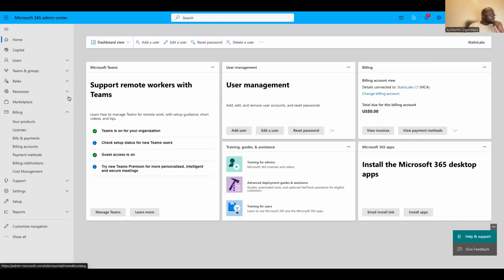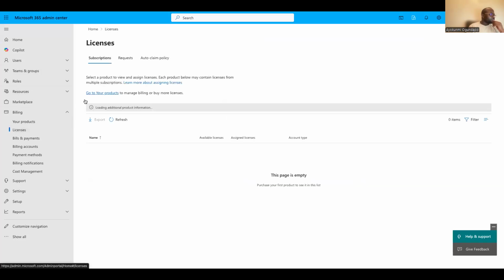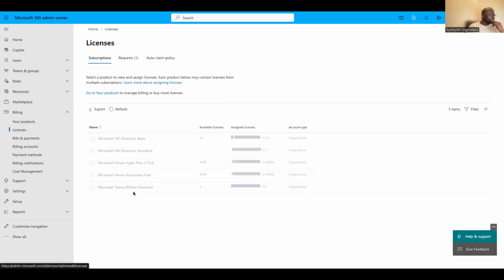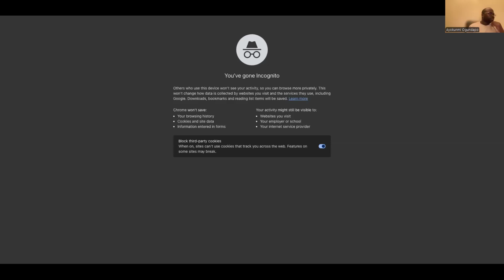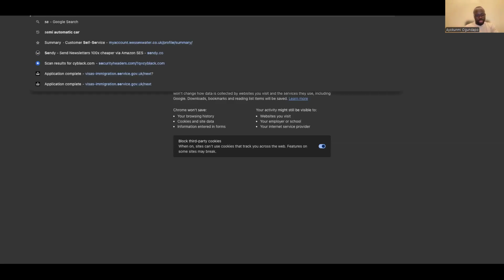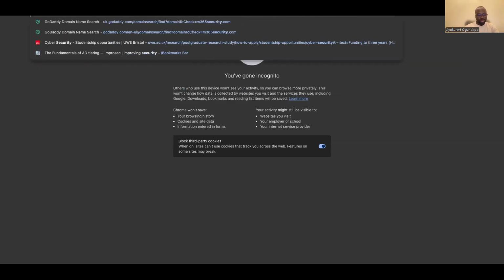And basically, once you're able to sign up, you're supposed to have a license down here. Currently, you see that I have a different license. I have business basic, and different licenses. But I think all of these licenses currently, none of them confers the right for me to actually use Defender.